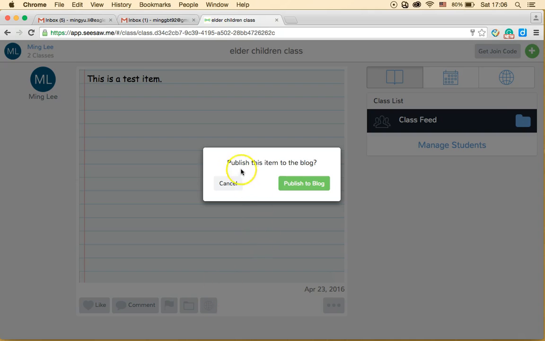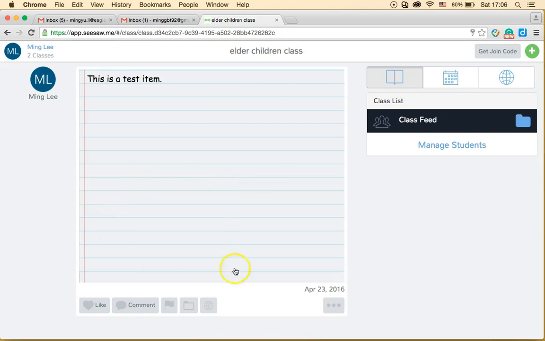I can click it and it will ask you to publish this item to the blog. And you can choose publish to blog, which means this item would be seen by other people, even those people who have no accounts in Seesaw. And this is the same with the students. When students want to upload their items to the class blog, they have this option, but as the teacher, you always have the choice to approve or unapprove their choices.